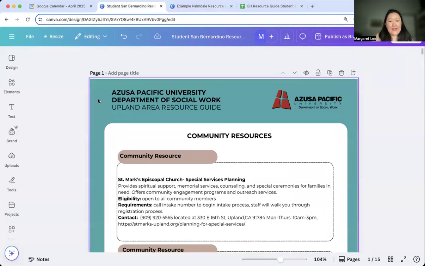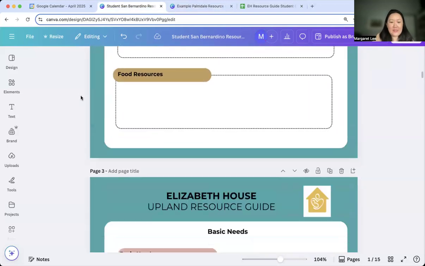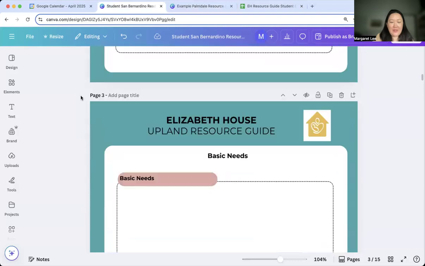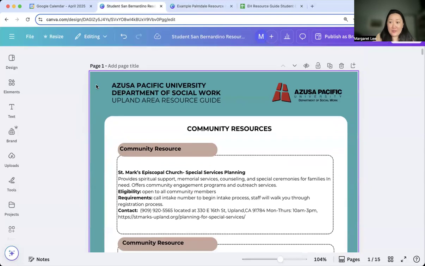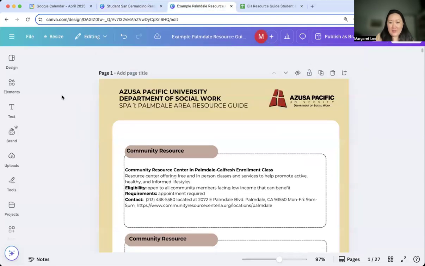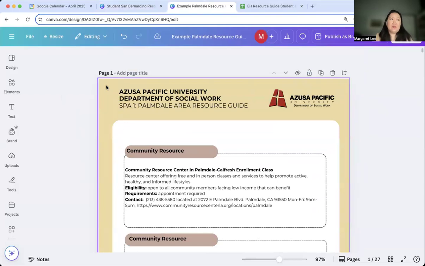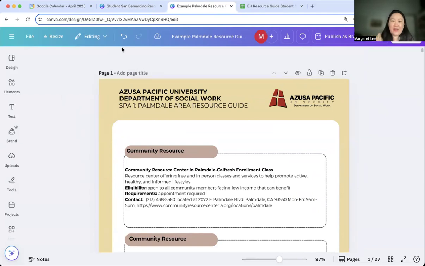And then next, one thing I want to walk you through is you can see that the pages are color coded. So this is the Upland Area Resource Guide, and it's blue. This is the Palmdale Area Resource Guide, and it's yellow. So each city has its separate color. So you don't need to worry about that because your color has already been assigned to you.